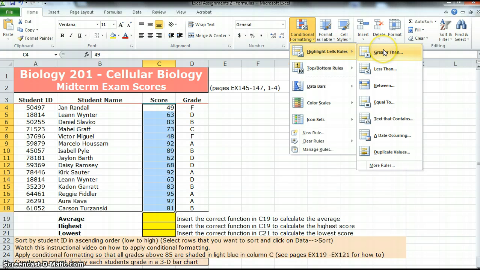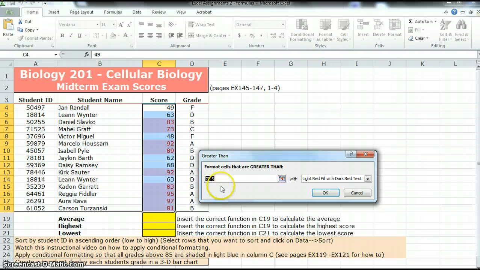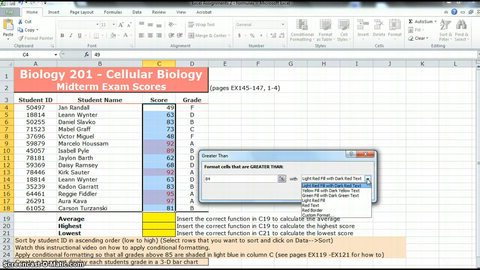So let's put greater than. We could try greater than. That should work. We'll apply greater than. So if it's greater than 79, okay, or I said above 85, so it would have to be 84. Greater than 84, you're going to click here, and then the color would be, what did I say, light blue. There is no light blue, so I can do custom format.